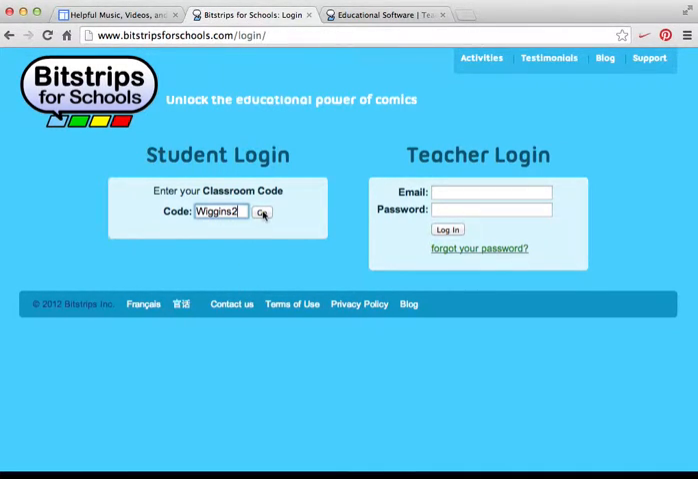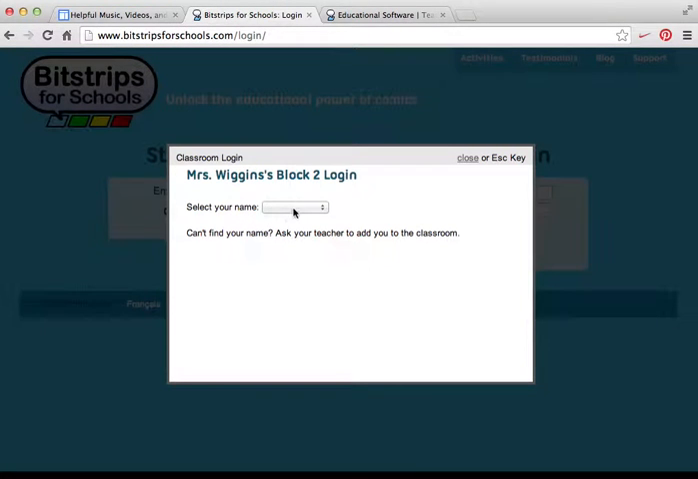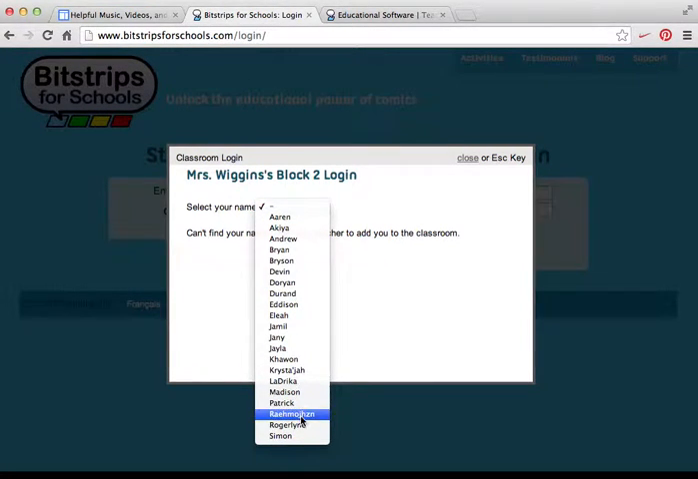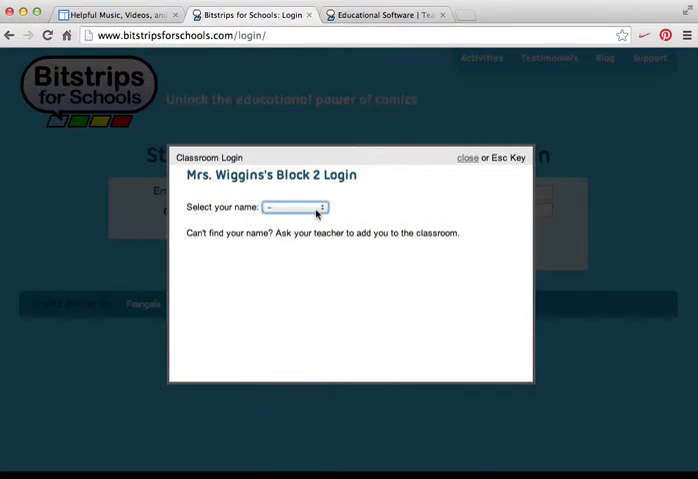When you do that, you will see names populate. Find your name and click on it. Capital W-I-G-G-I-N-S 2. No spaces. You couldn't have done it because it worked for everybody else. It's only capital W. Only the W is capital. Nope, I'm going to tell you what your password is.